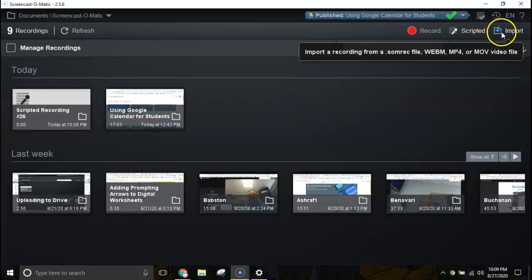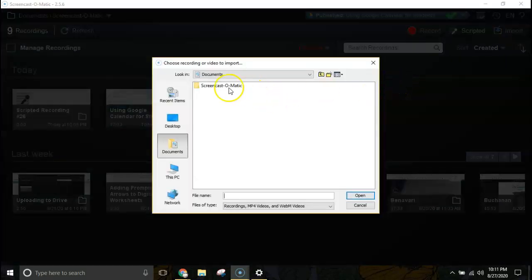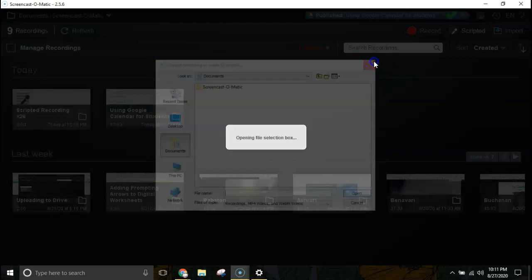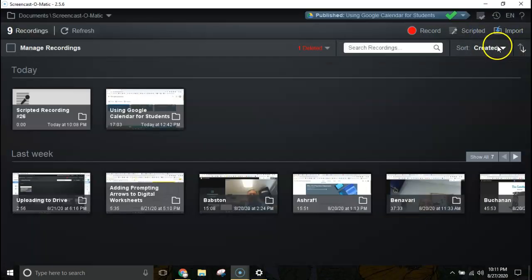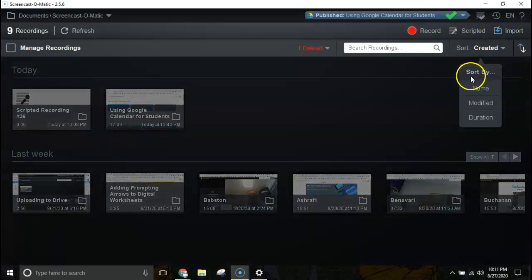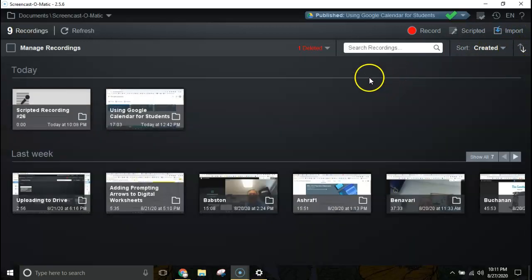Then you also have import videos. I haven't really used this that much either, so I'm just showing you kind of what there is. So you can sort your videos. You can search for videos by title. This is just something you really need to take the time to play around with. But getting into the meat and potatoes of everything, when you're ready to record, you would press record.